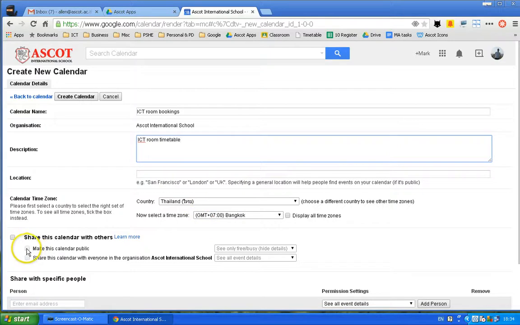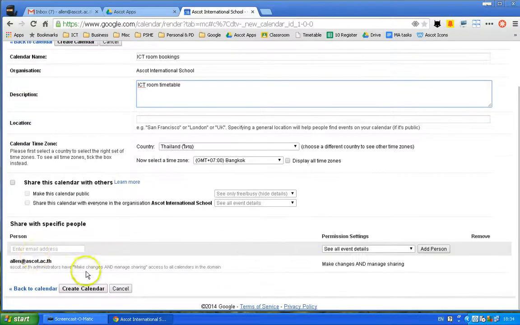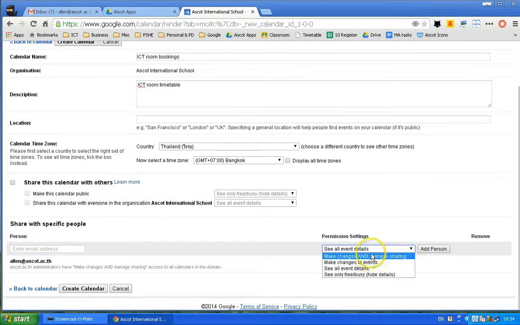I can decide whether to make this public, so you could embed it on a web page, share this calendar with everyone in the organisation, or I could choose to add some specific people there. Again, that's up to you, and then you can choose whether they're allowed to see everything in there, whether they're allowed to make changes, or only to see whether you're free or busy. So then I can go back to create calendar.